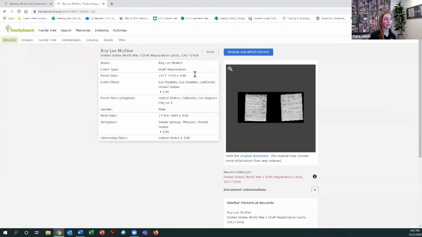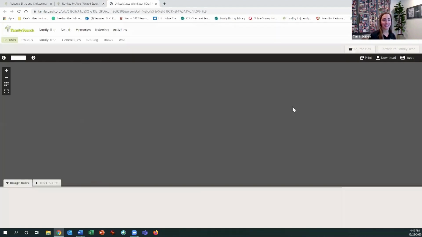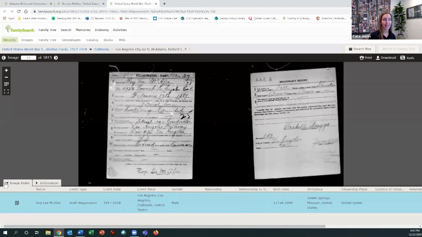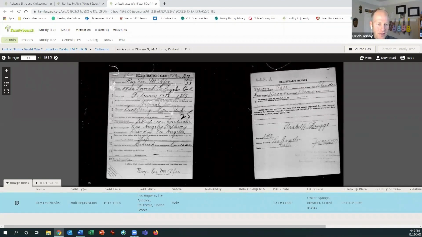So then you can view it. You can click on it and read the extracted information, or even click on the actual document, and it's going to show it to you exactly as it was filled out at the time. Oh, wow. Look at that. There's the actual document.